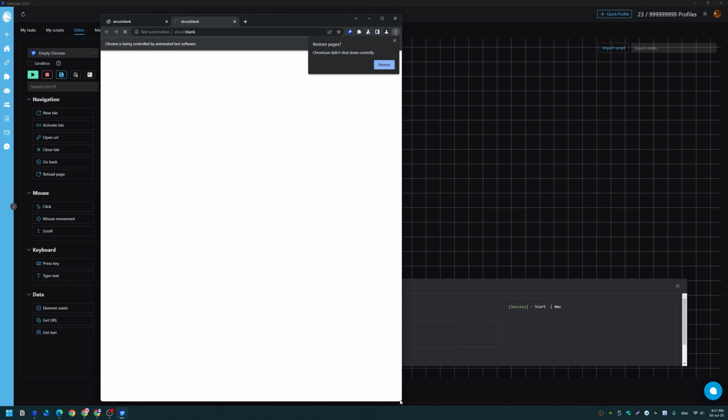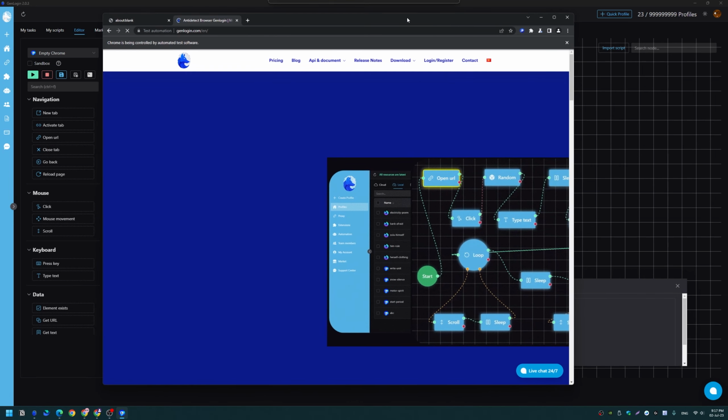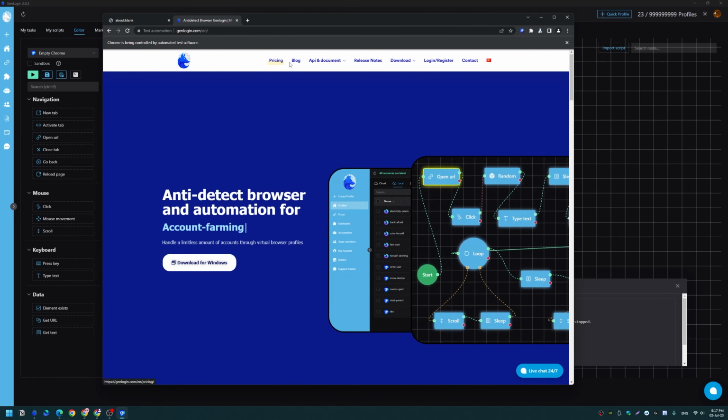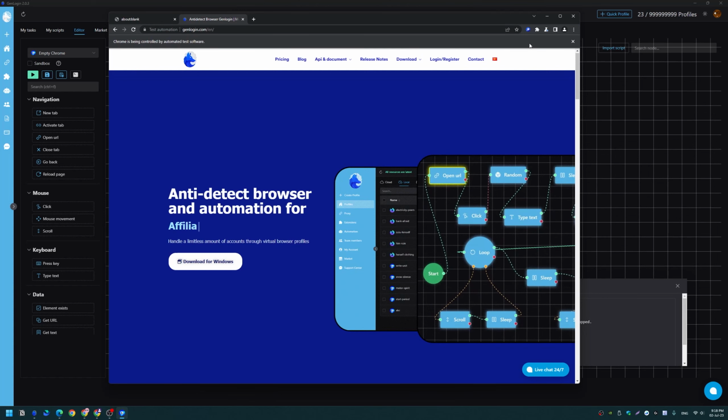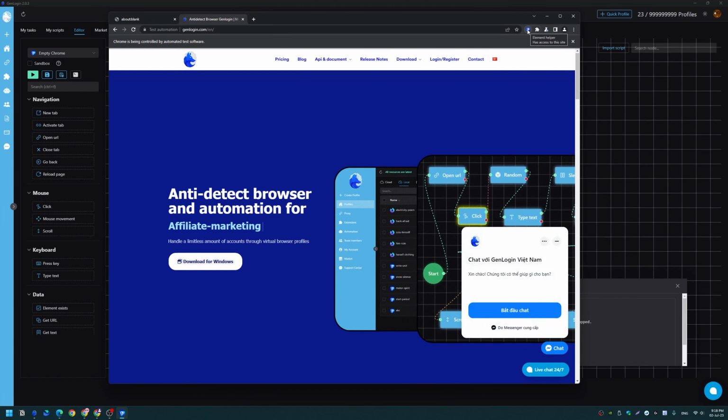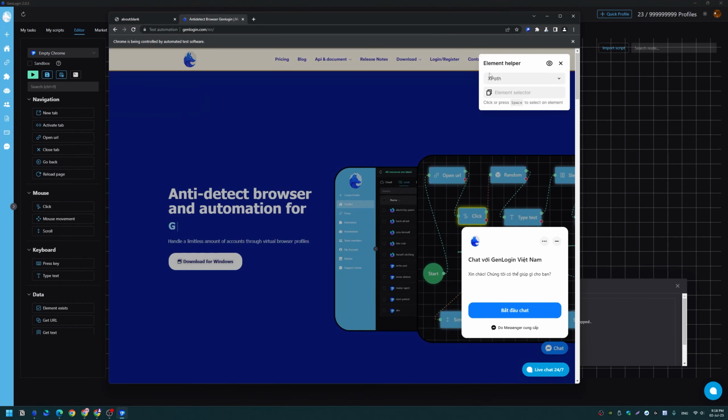So this is a website, and it contains so many elements. Each element has its own address, or we call selector. Element helper extension is used to read the selector of each element.